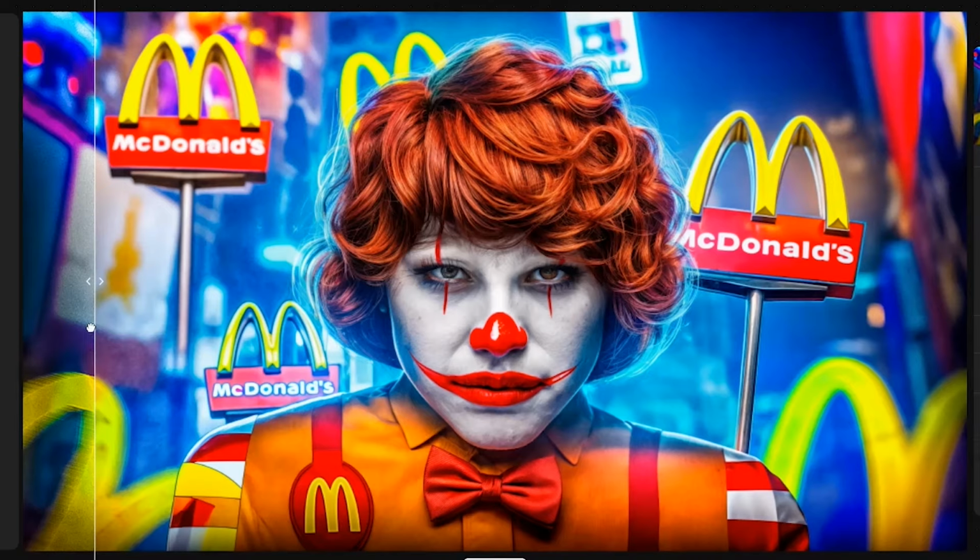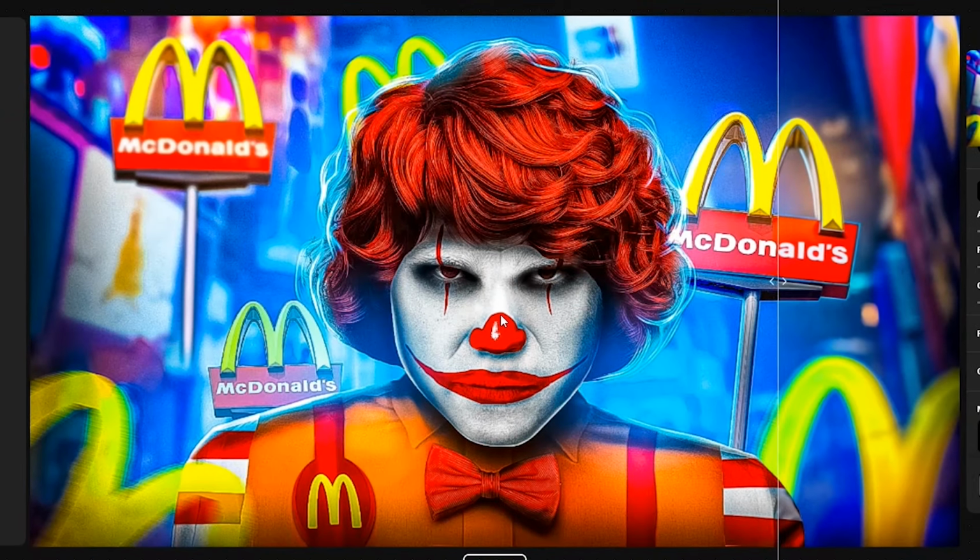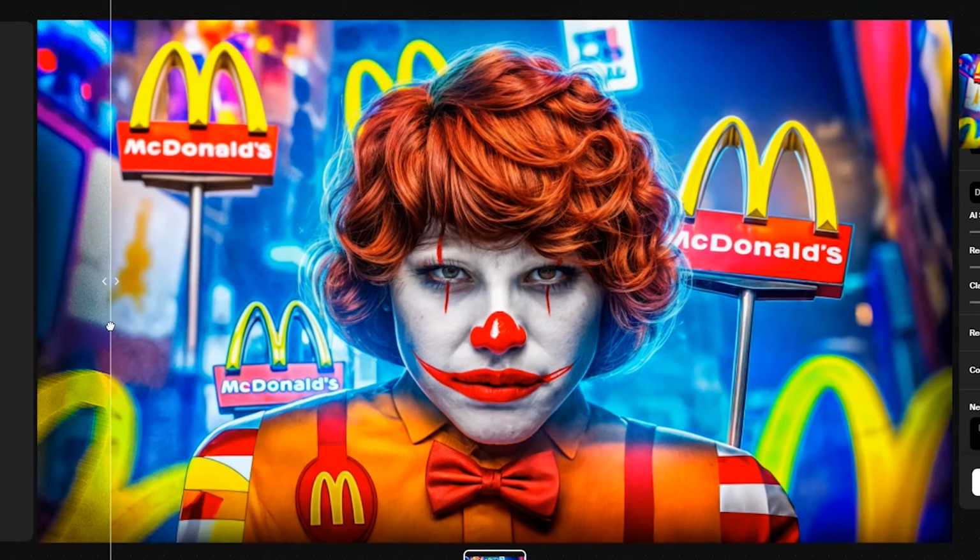It completely changed the face, but look at the details in his outfit. Made it much more natural and realistic. This is what I wanted.